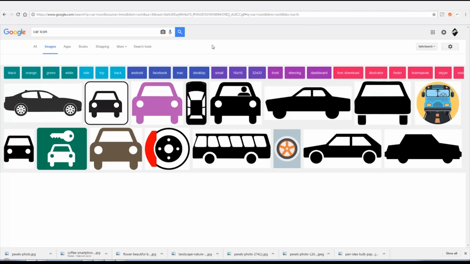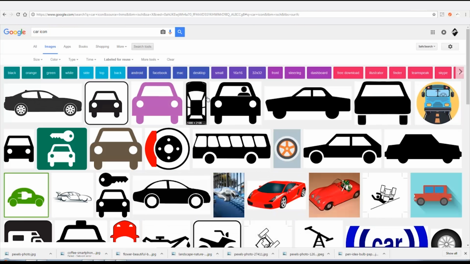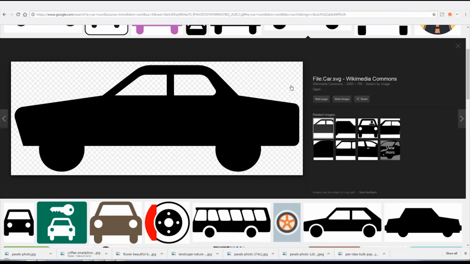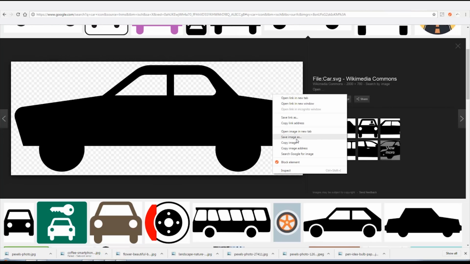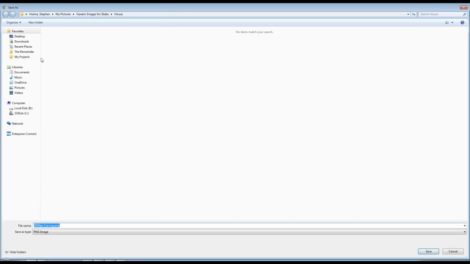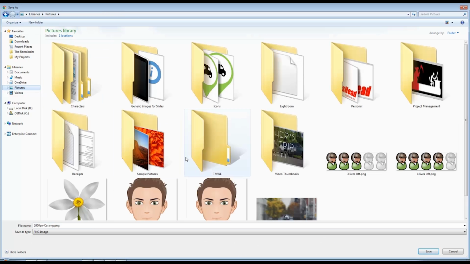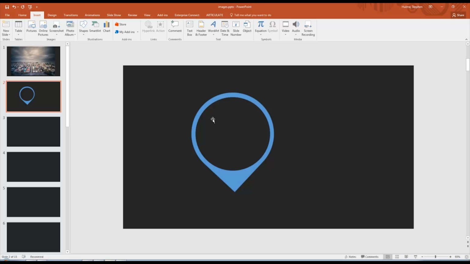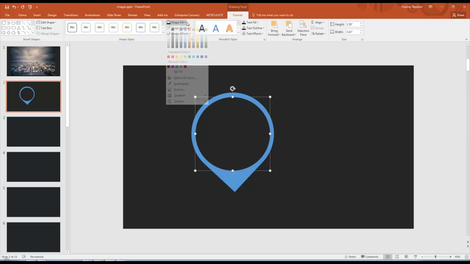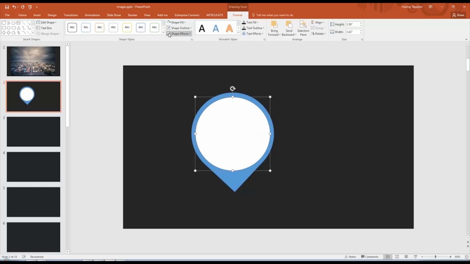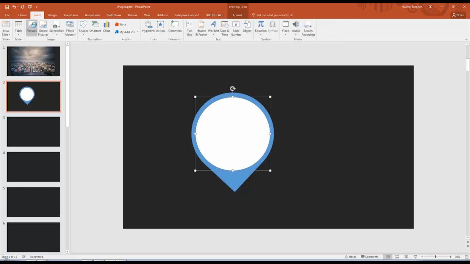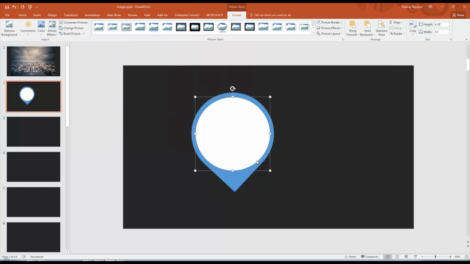And now I'm going to go search for a little PNG image of a car silhouette. This one looks great, and we can see it has transparency, so that's perfect. I'll just save it, then pull it into PowerPoint. I decided I want to make that circle white to give it a little more contrast from this black car. So here I pull the car in.